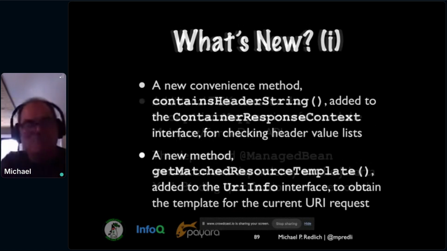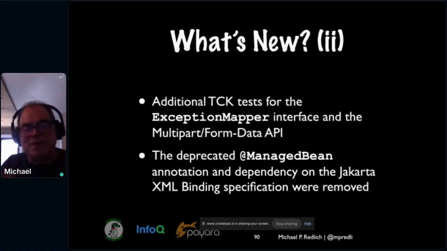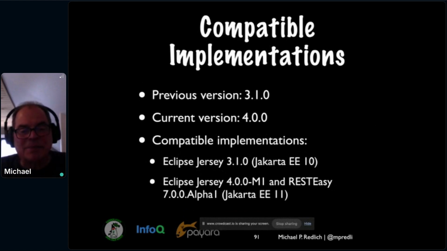Some additional TCK tests, and then the deprecated ManagedBean annotation and the dependency on Jakarta XML Binding was removed. And that, if you go back to the optional features, was related there. 4.0 will be new, and then Eclipse Jersey, which has been a long-time implementer, along with RESTEasy. Those are the two compatible implementations.